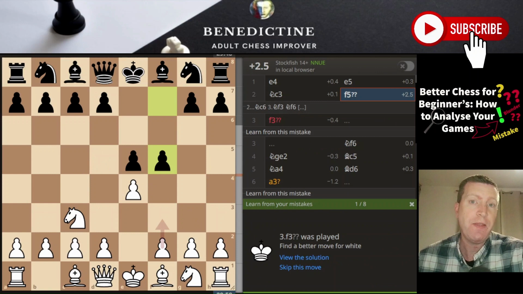So you do get this learn from your mistakes system, which comes up, which is useful and can be really, really good, but it still can be quite problematic. So let's just do a few here. I'll just show you what I mean. It says f3 was played. Find a better move for white. Let's just look at it from the white point of view, rather than try to look at it from the white and the black point of view, which is more natural.